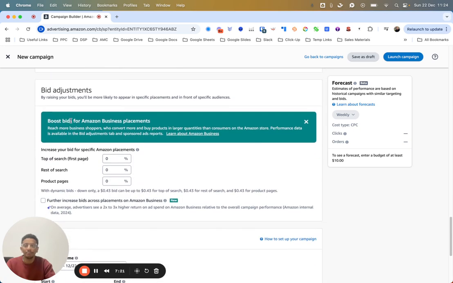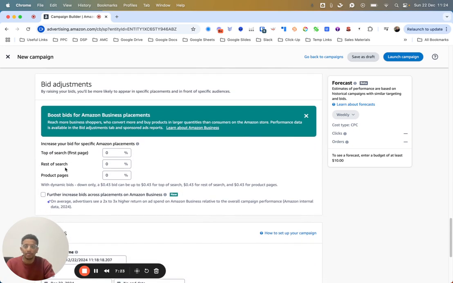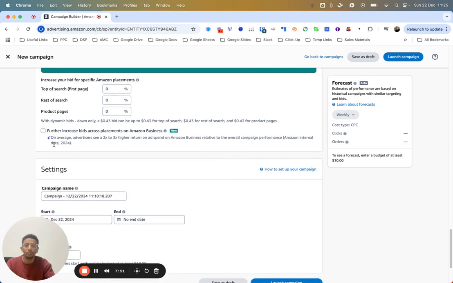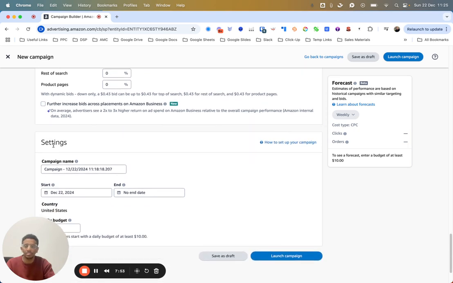And then you have bid adjustments. So you could be increasing the amount you pay for your products to appear at the top of search. For this auto campaign, we wouldn't recommend doing anything with this. So don't worry about adding any placement bids within this campaign. Further, there's an increase of cross placements on Amazon Business. This is a new feature at the moment. Again, with the auto campaign, if you want to test this, create a separate campaign where you do that. But for now, you really want to just see what the auto campaigns can do in terms of sales.